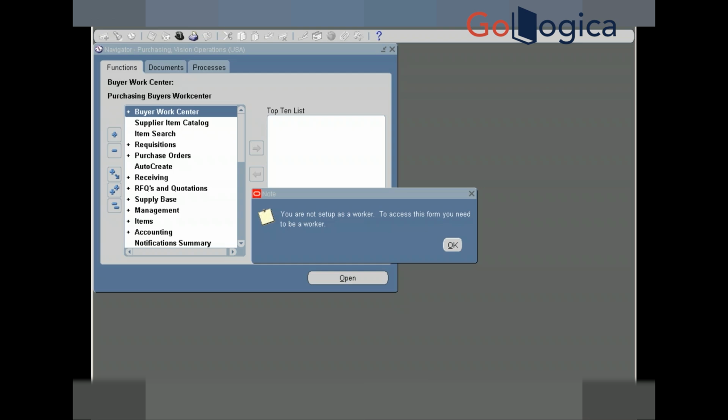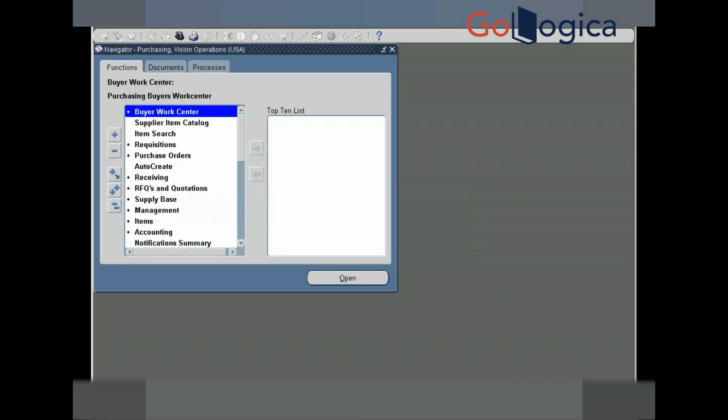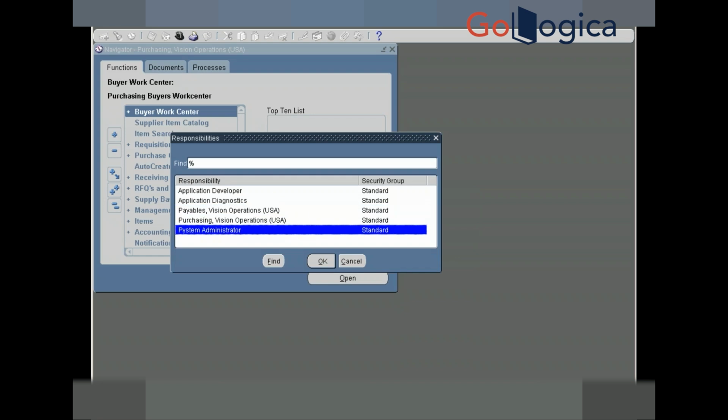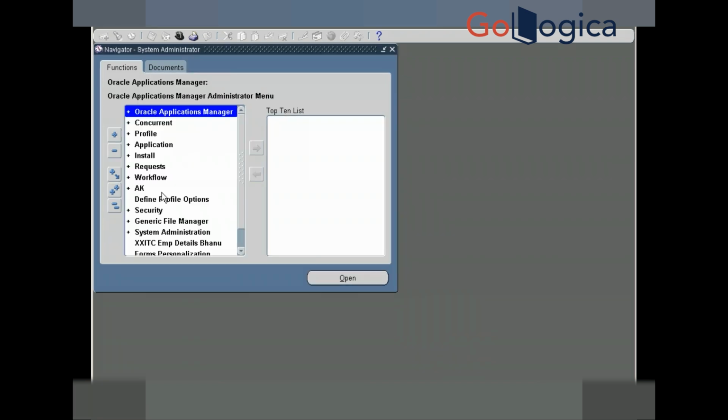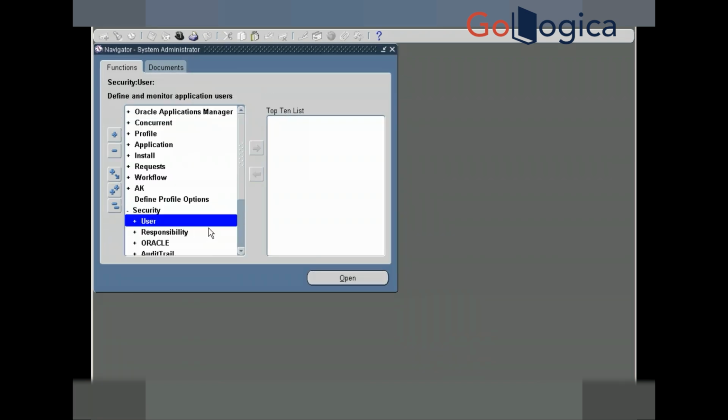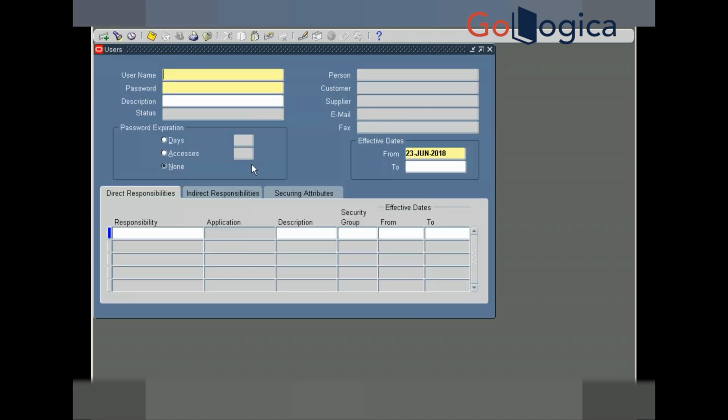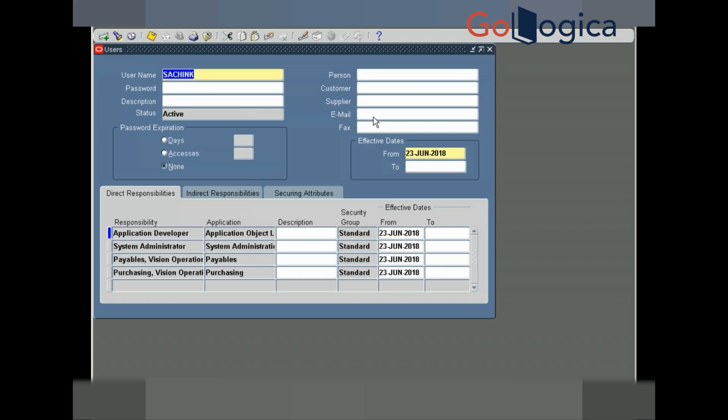Can you read it once? You are not safe to access this form. You need to be a worker. Correct. That means you should be an employee. You should be an employee, then only you can access. Go to system administrator and then security, user, define. Query your user. Person is there, right? You can map the person here.